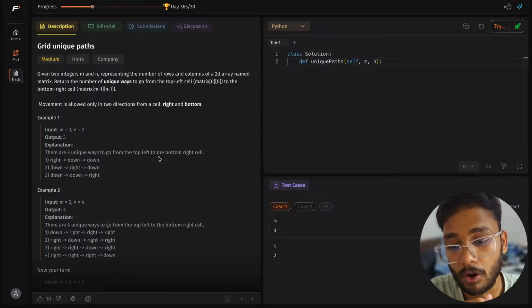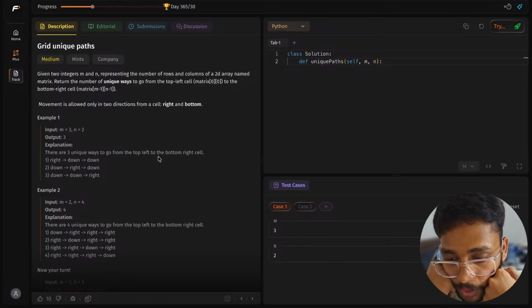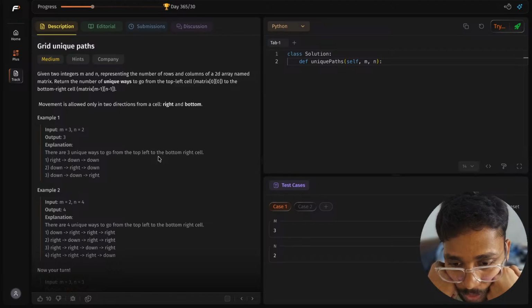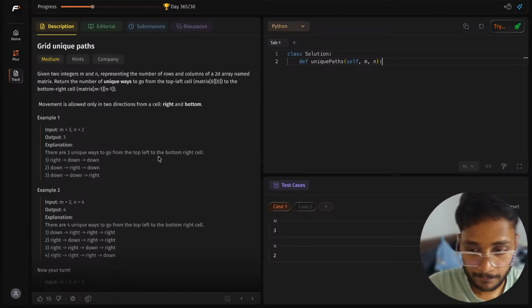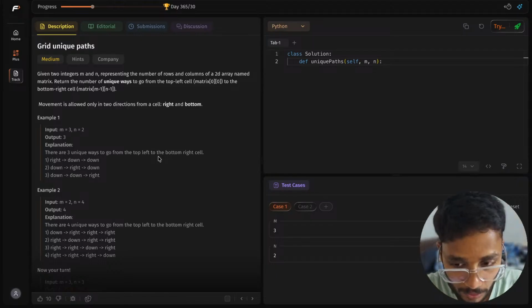Means you have to move forward only. No backward operations are allowed. So if we are given m as 3 and n as 2, output, let's see. I feel it is an easy problem. Let's see, I'll get it.